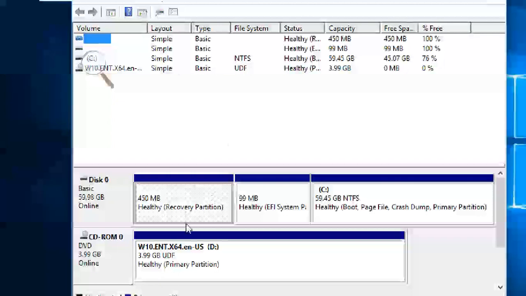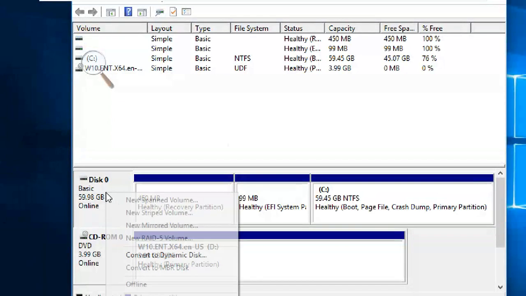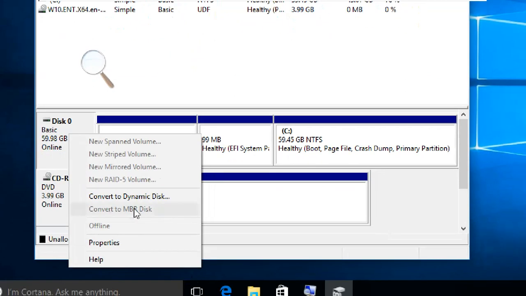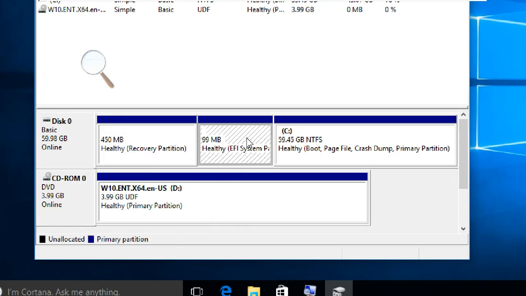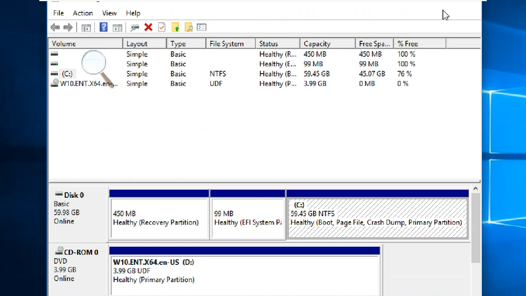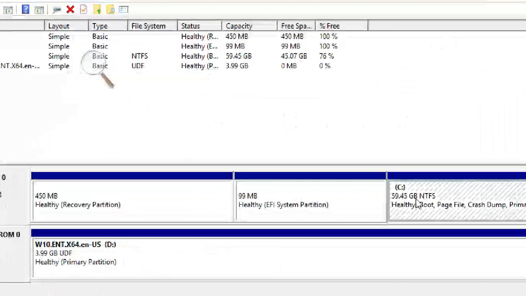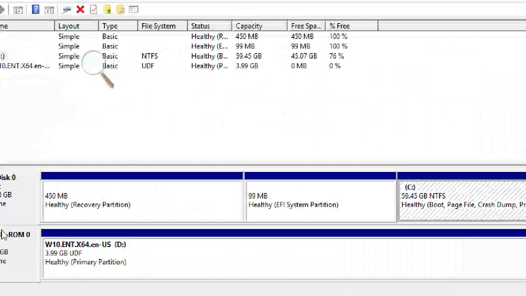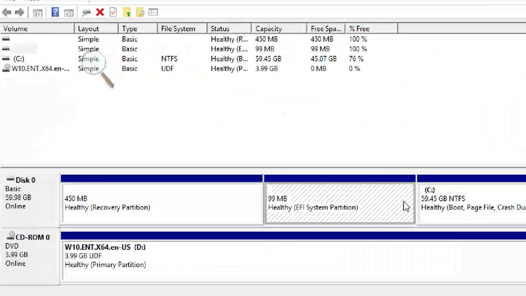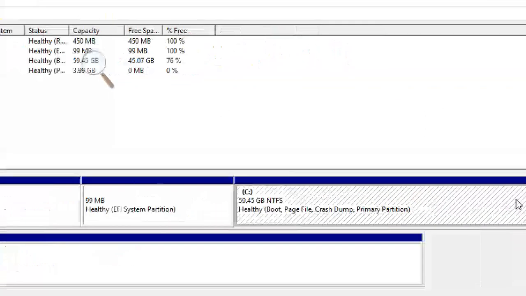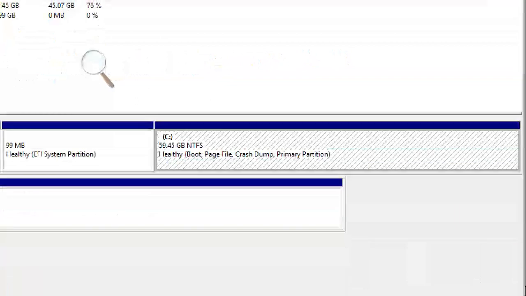Okay, if you see in Disk 0, right click, you can see Convert to MBR in gray mode. This means it is already a GPT partition. It is already GPT, and you can see this is the primary partition. One more partition is there, but it is not showing here. Maybe it is hidden, but two partitions are showing. This is the C drive.